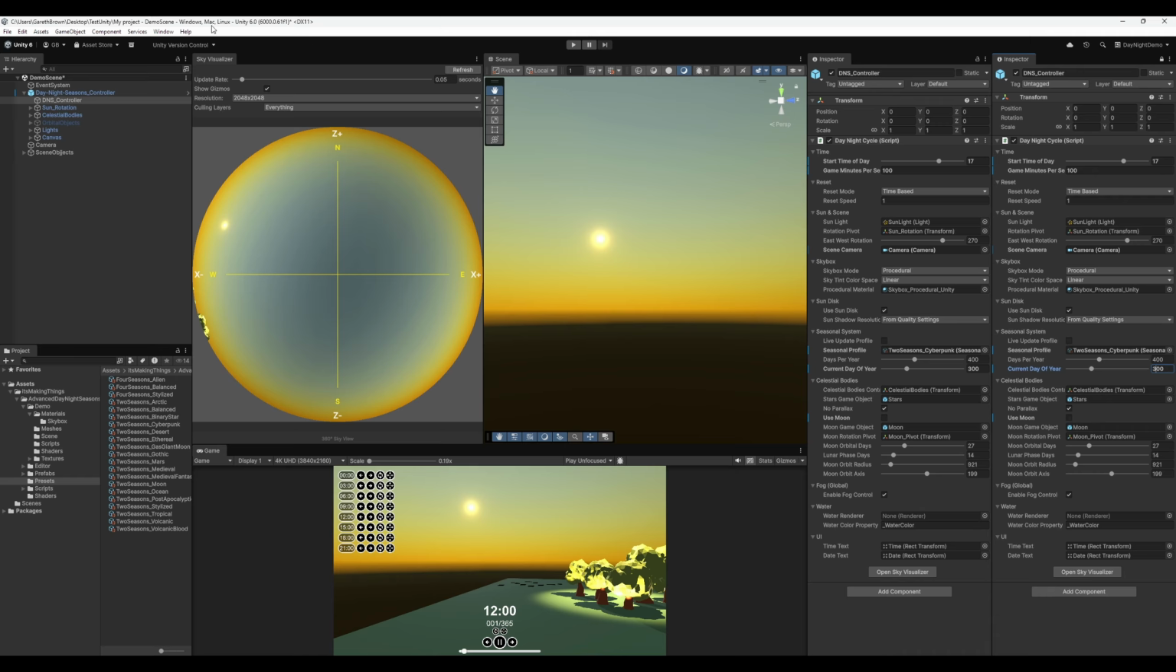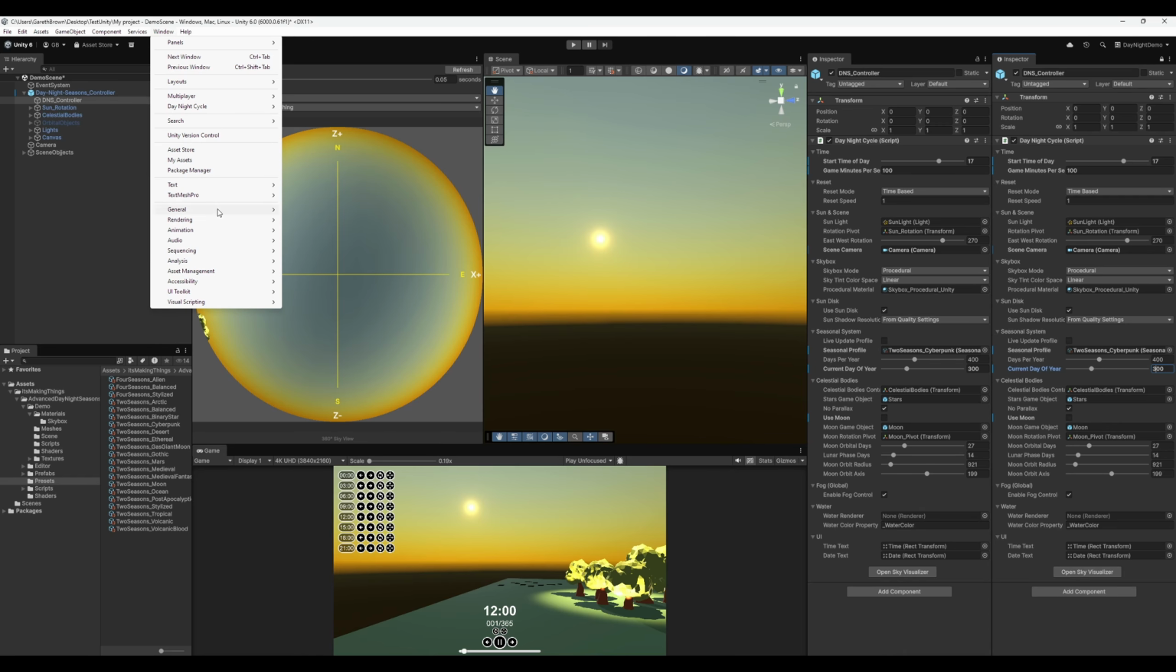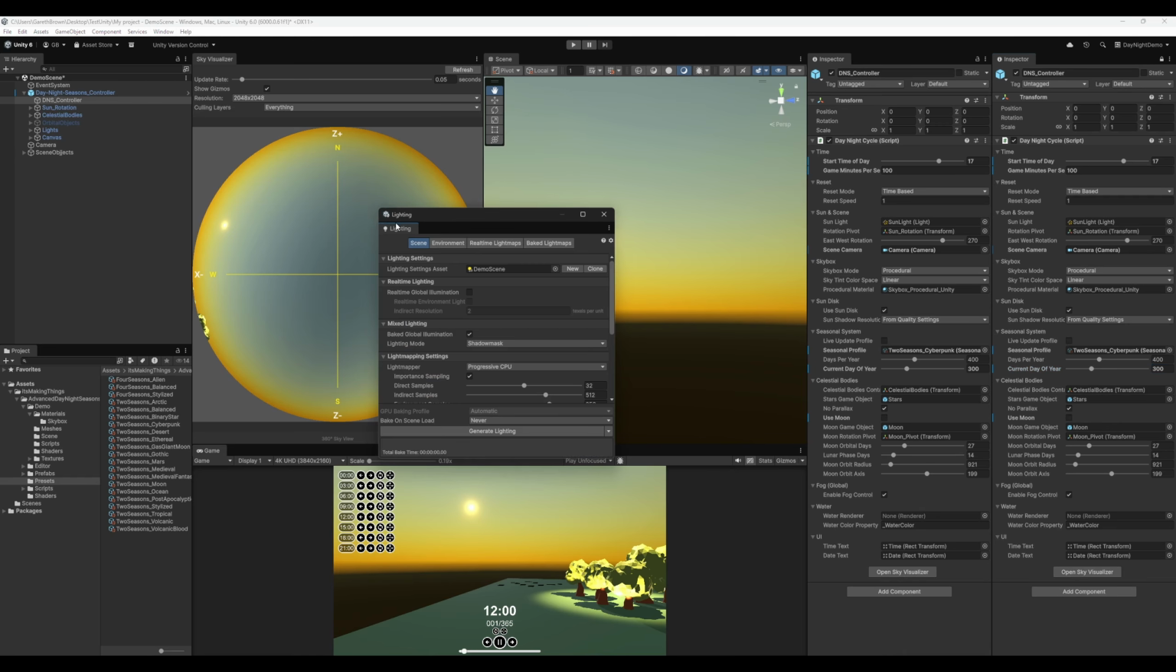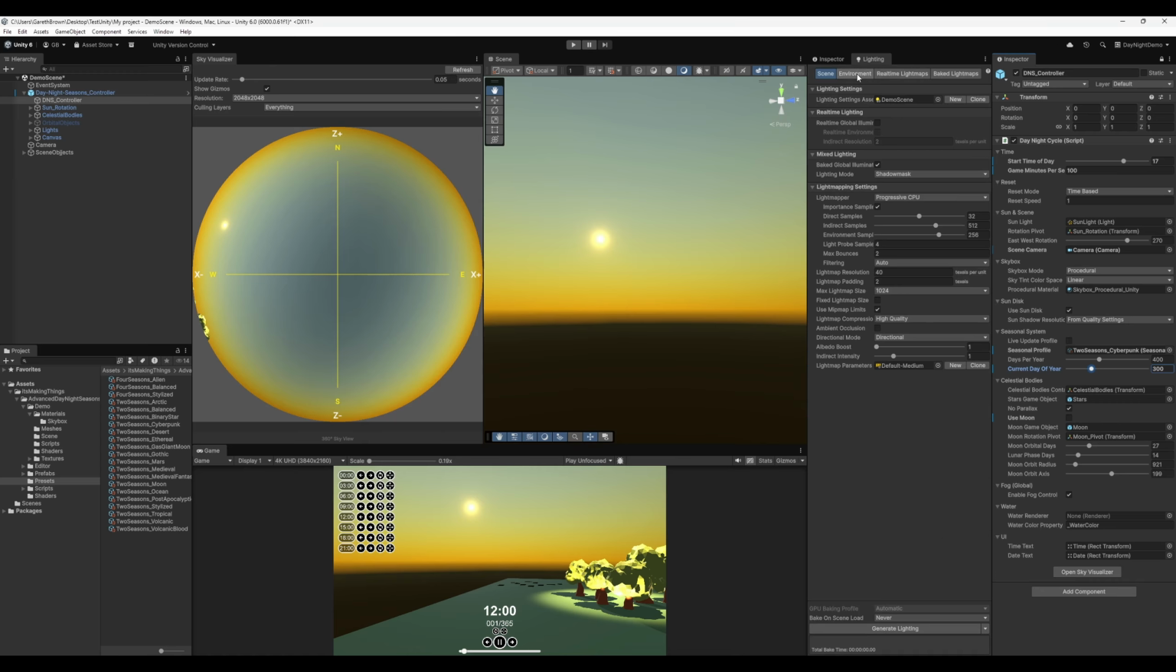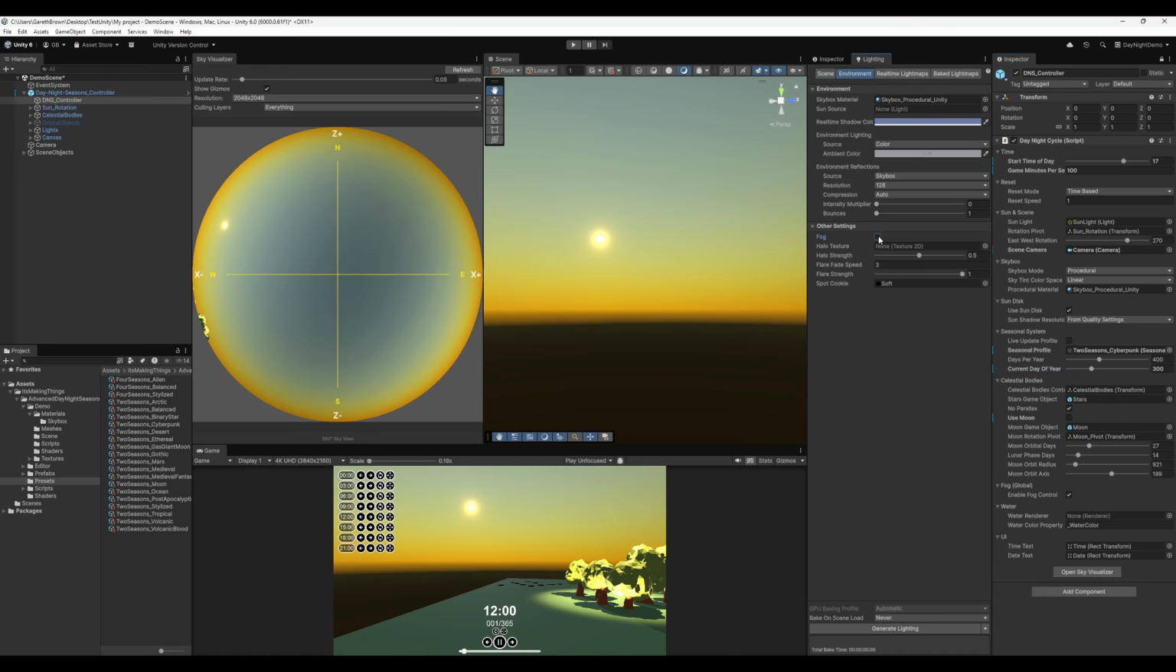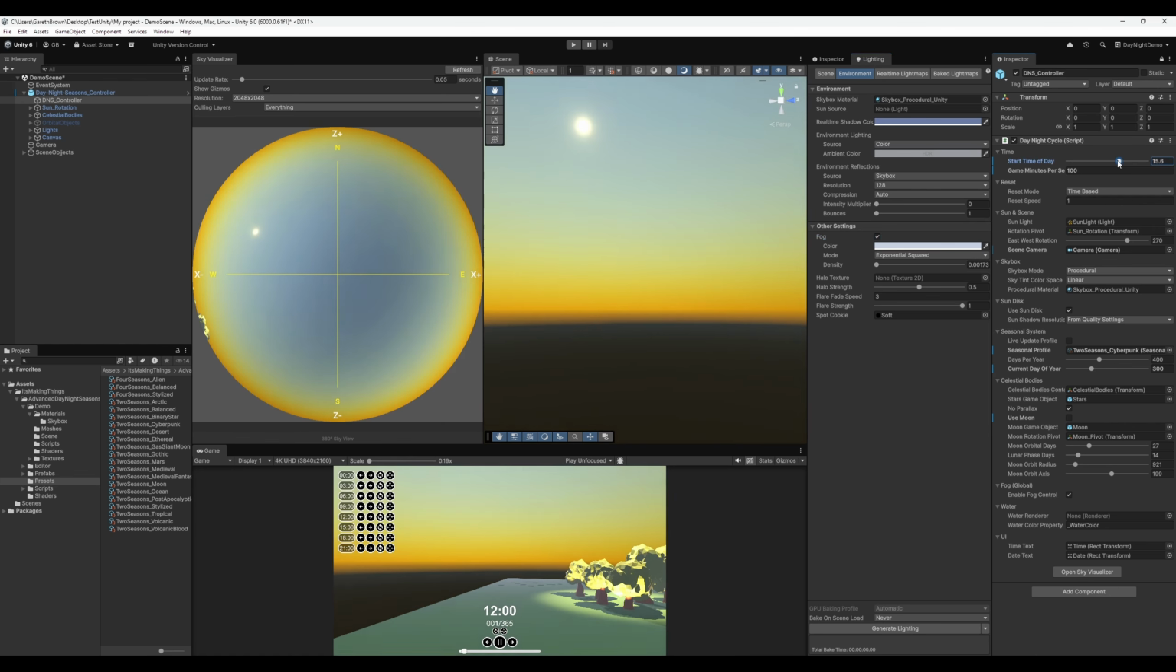To demonstrate fog control, navigate to the Unity lighting settings under Window, Rendering, Lighting, and select the Environment tab. Enable the fog checkbox under Other Settings. Now navigate back to the Day-Night Cycle component and ensure fog control is enabled. Now try setting different times of the year again. Since the seasonal profile contains fog parameters, the Day-Night Cycle applies these settings to Unity's render settings.